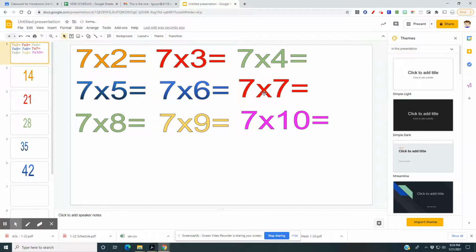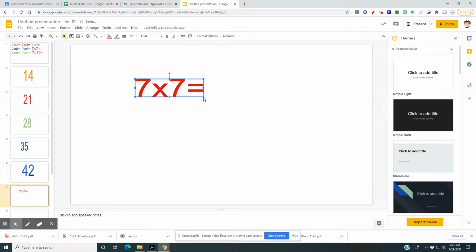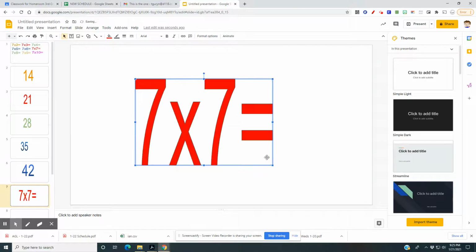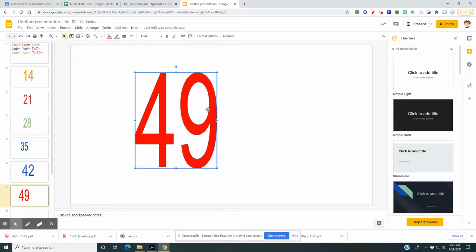Now here are the new ones. 7 times 7. Now I told Gunnar this one. Touchdowns are actually 6 points plus 1 extra point, which is 7. So 2 touchdowns equal a football team, the 49ers. So 7 times 7 equals 49.